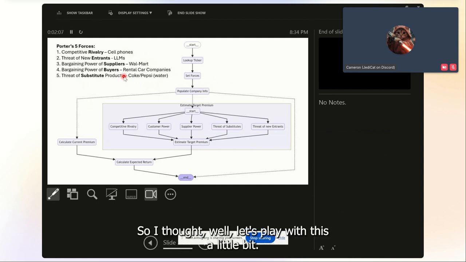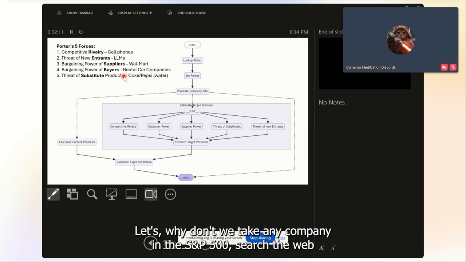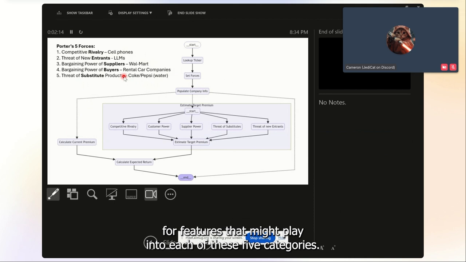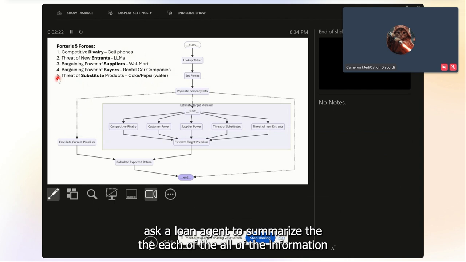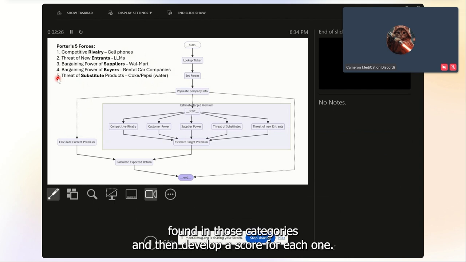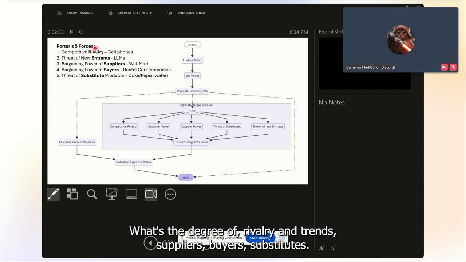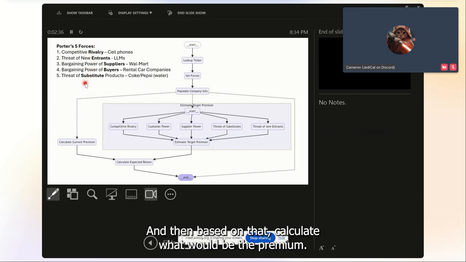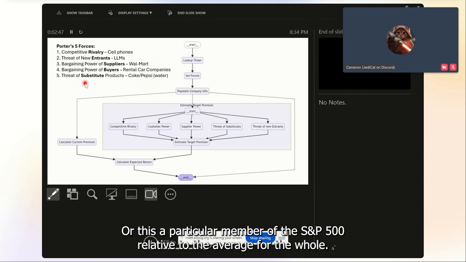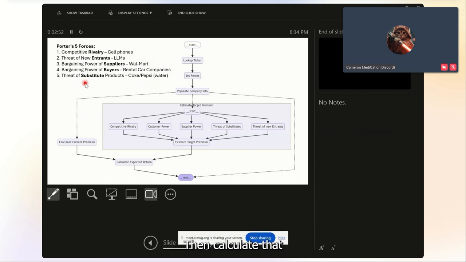So I thought, all right, let's play with this a little bit. Why don't we take any company in the S&P 500, search the web for features that might play into each of these five categories, and ask an LLM agent to summarize all of the information found in those categories. Then develop a score for each one, 1 to 10: the degree of rivalry, entrants, suppliers, buyers, substitutes. Based on that, calculate what the premium would be. If you're familiar with basic valuation, what would be the price to earnings ratio for this particular member of the S&P 500 relative to the average for the whole S&P? Calculate that, compare it to the current premium, and based on that, get your stock price appreciation over the next 12 months, say.